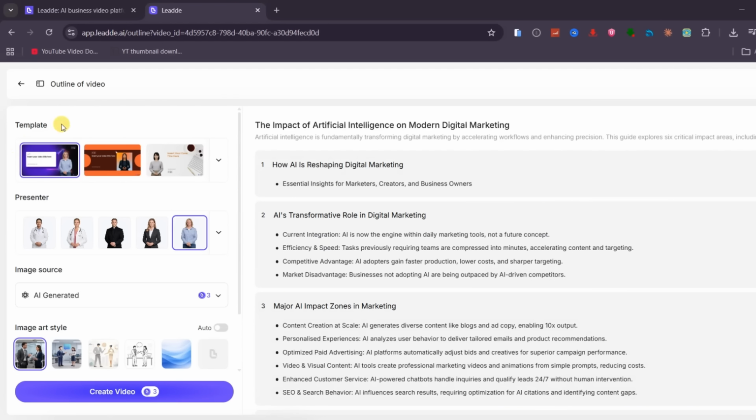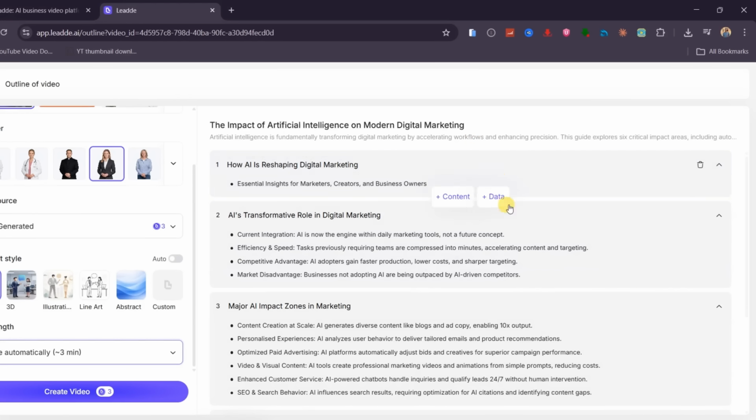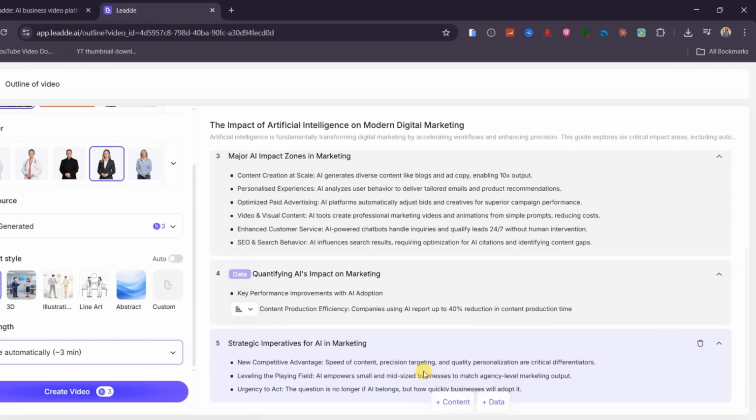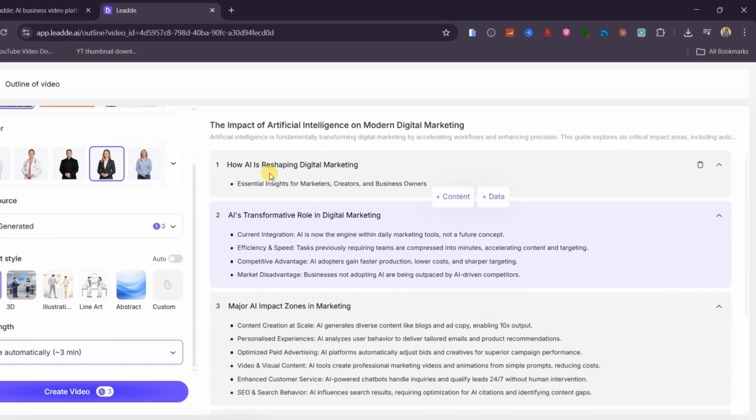The outline is ready. On the right side of the screen, you can see the full video outline, every scene, every section, the content that will be covered. You can click into any section and edit the text, remove a scene that is not relevant, or add an entirely new section if something is missing. The AI gives you a strong starting point, but you stay in control of the final message.